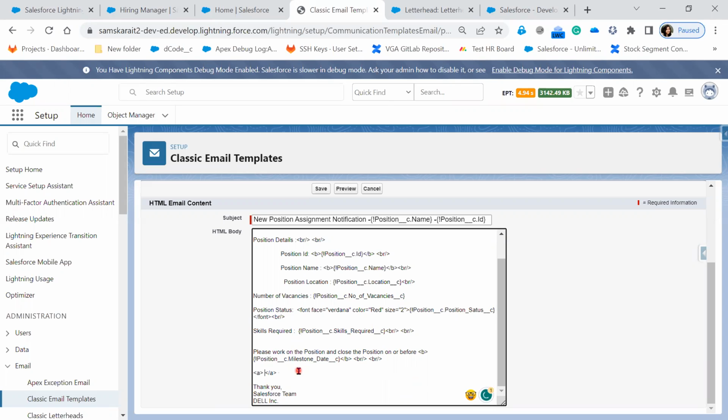For this anchor tag, whenever the hiring manager receives an email, if they click on that link, it should directly open the position. Whenever I receive an email, if I click on any link in the email, it should directly take me to the position record that I'm going to create here. So please click on the link to view the position record.